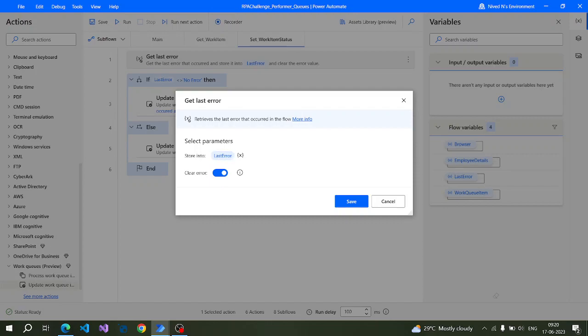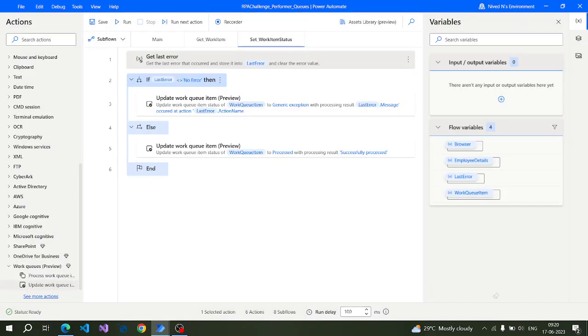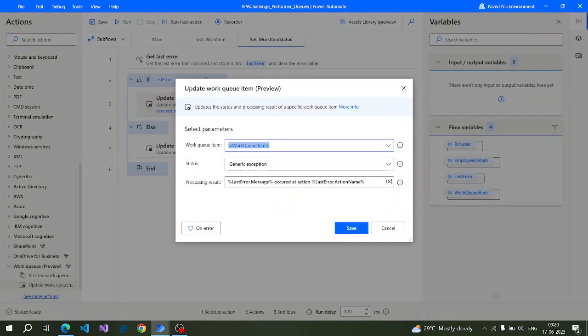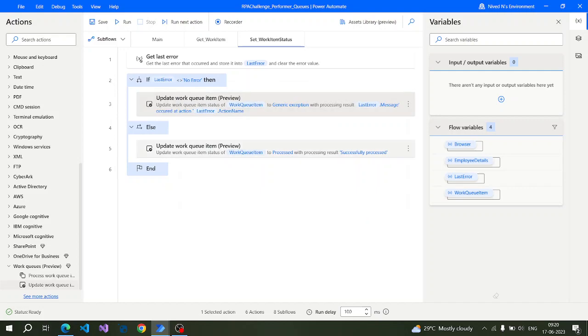After that it will clear that error so that it won't appear again. Now it will check whether there is any error or not. If there is error, it will update the work queue item with the details, right? Because this last error variable has a lot of properties associated with it. So it will update it accordingly. Else it will update the work queue item status as successfully processed. Okay.